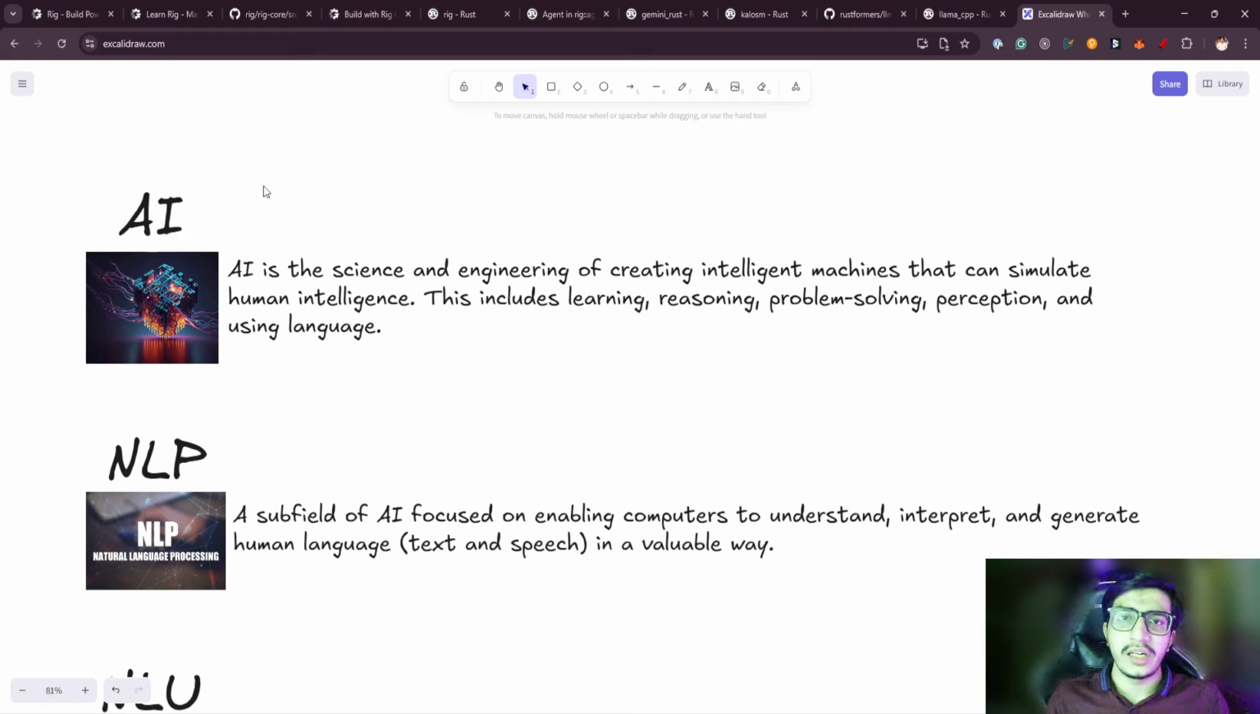AI, artificial intelligence, means the simulation of human intelligence. So let's say how the simulation of human intelligence has been done in a machine. So AI is the science and engineering of creating intelligent machines that can simulate human intelligence. Machines can simulate human intelligence.